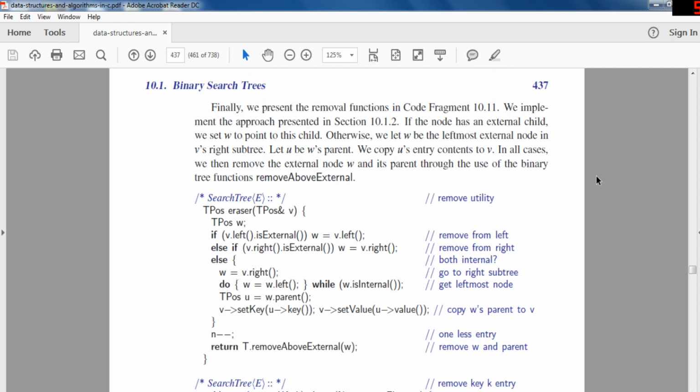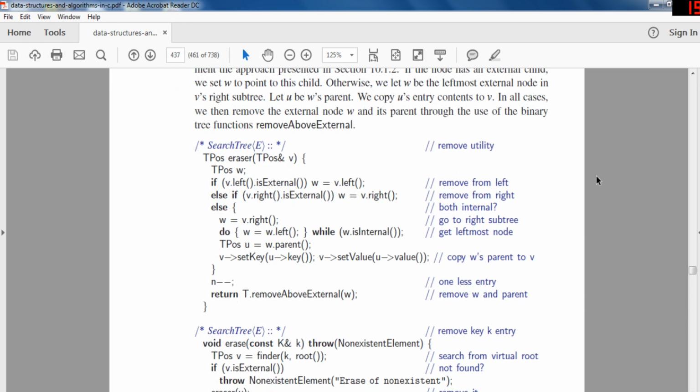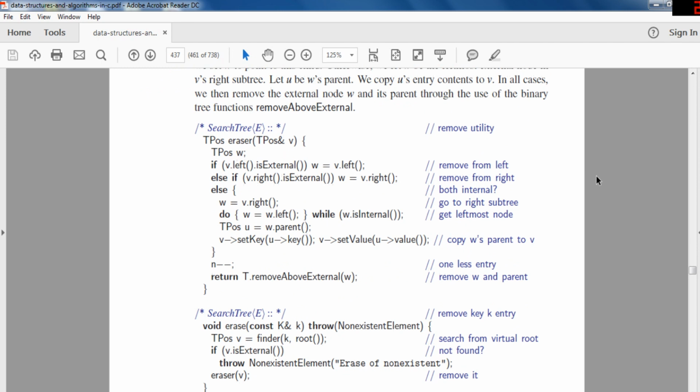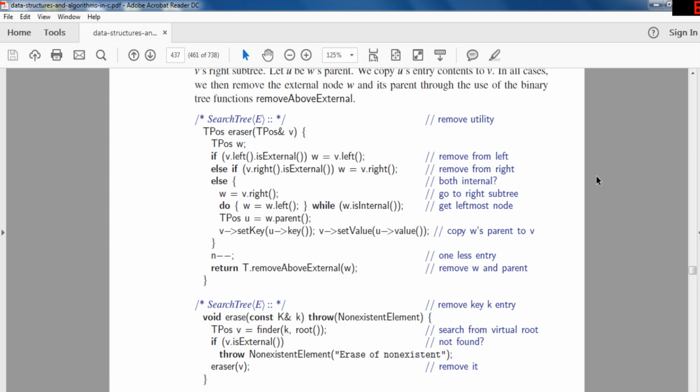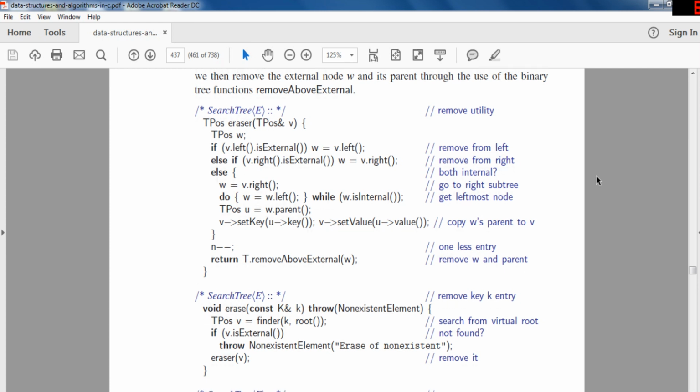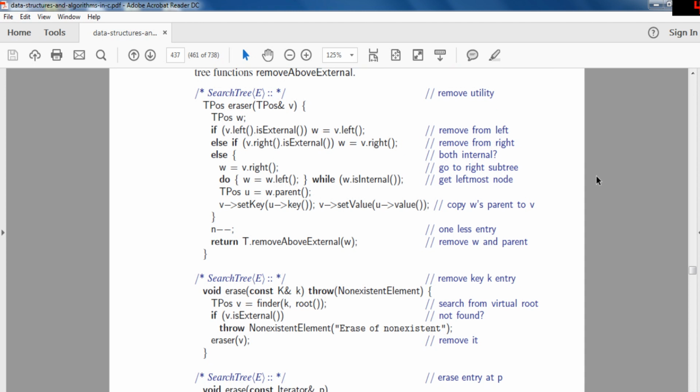Finally, we present the remove function. We simply implement the approach set in here. If the node has an external node, we set W to point to the child. Otherwise, we let W be the leftmost external node in the right subtree. We let U be the parent, and we copy the entry into the contents of V. In all cases, we then remove the external node and the parent using the binary tree function remove above external.